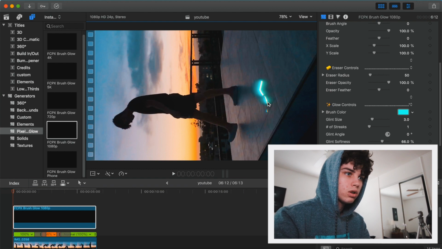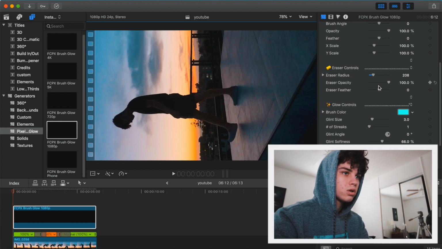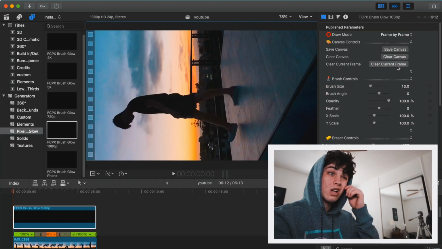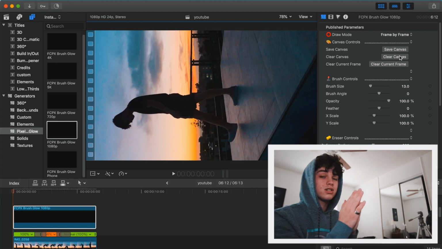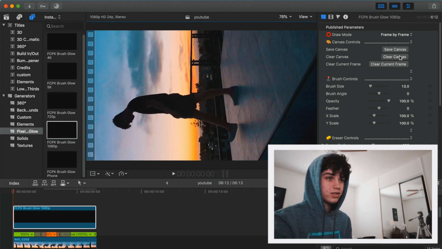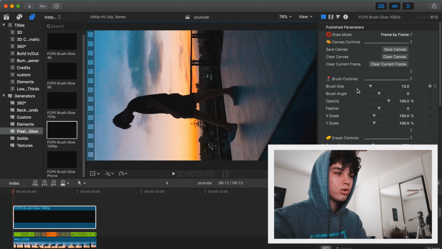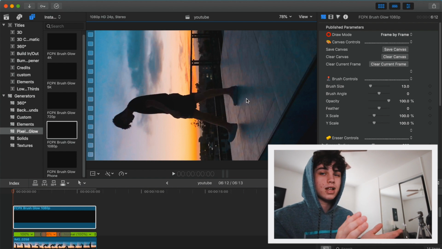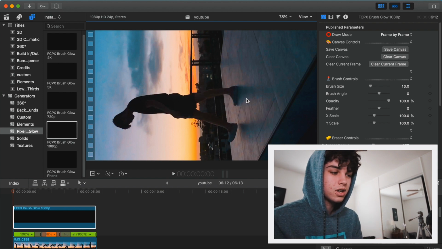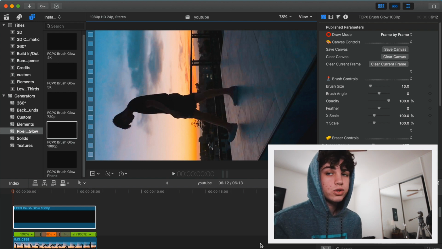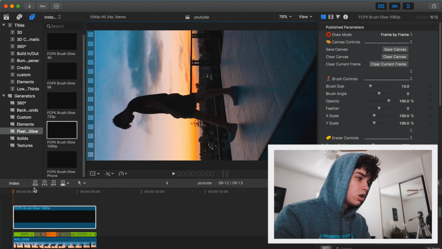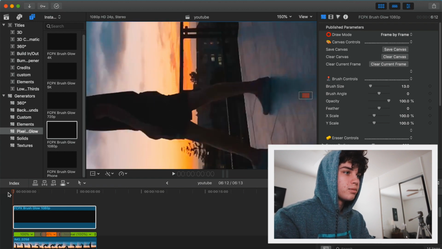So what we're gonna do, also take the eraser radius and push it up so you can just erase it. You can also clear current frame, but do not click clear canvas because that'll delete everything that you did, and it's right next to the clear frame. So I would recommend just using the eraser because it's a lot easier. Also, my computer's already starting to run a little louder, as you can hear. It really chews up a lot of memory, so you gotta give it breaks sometimes.